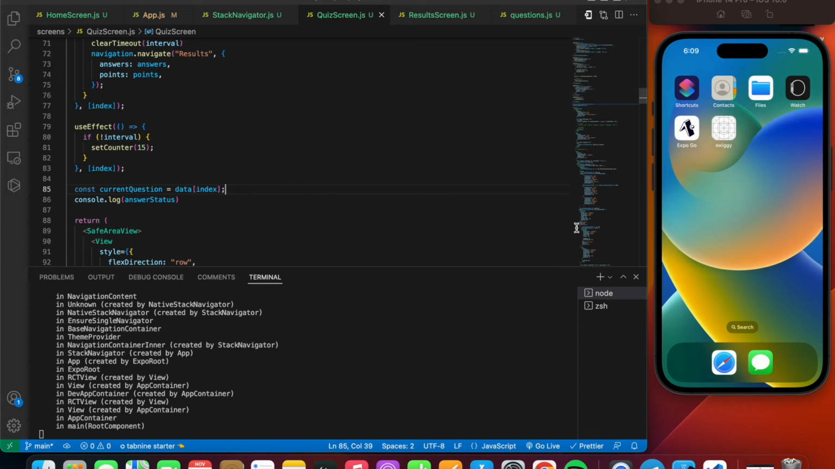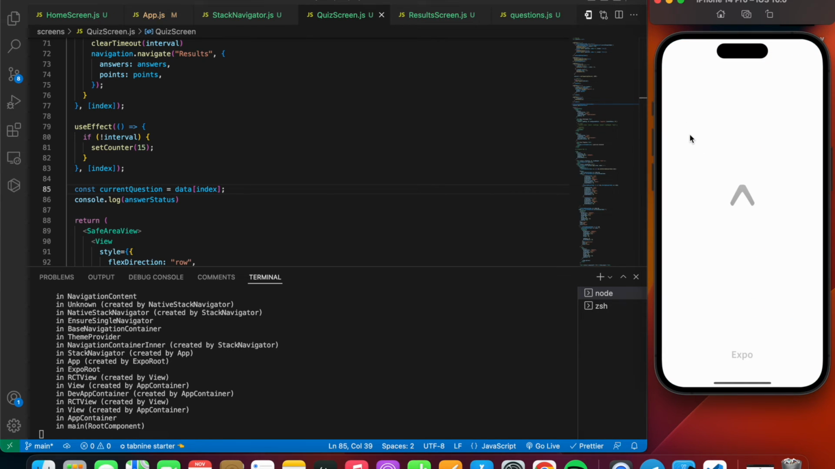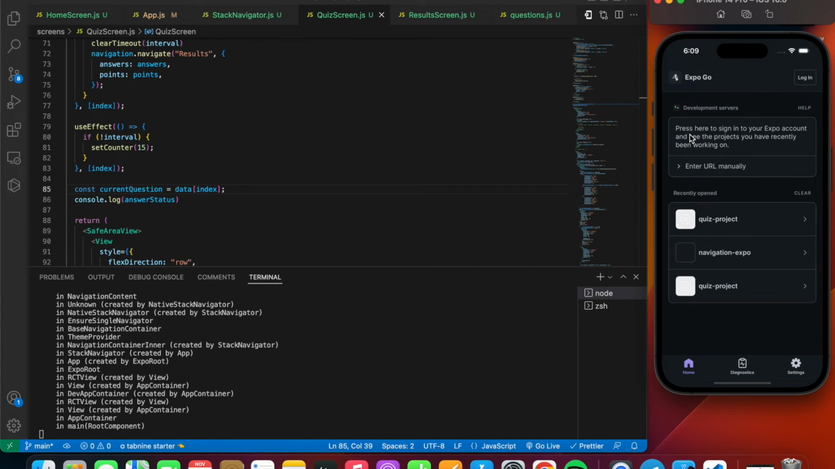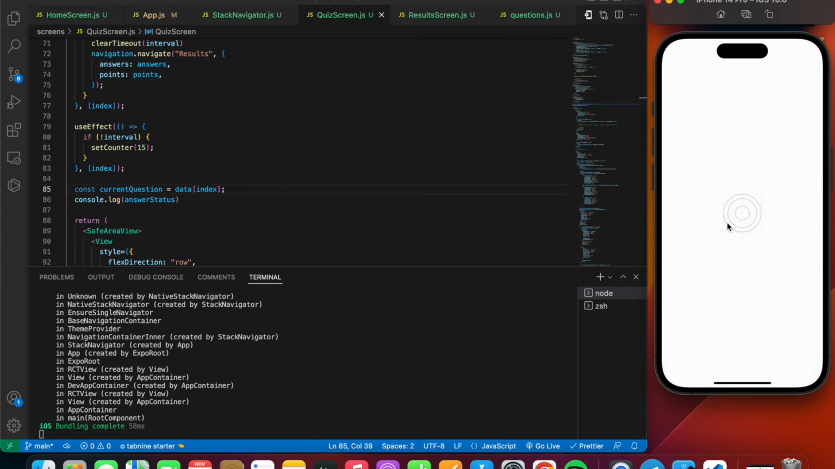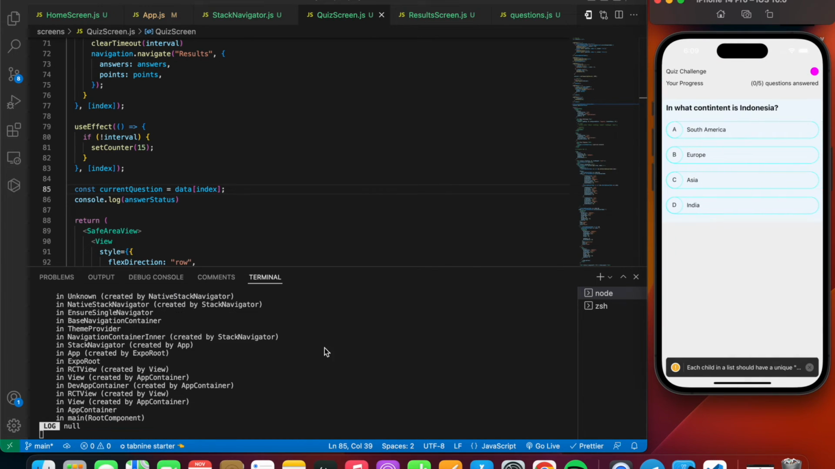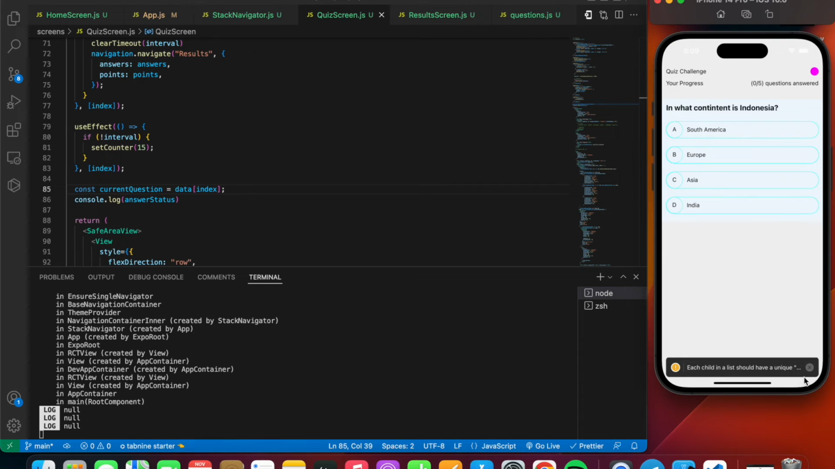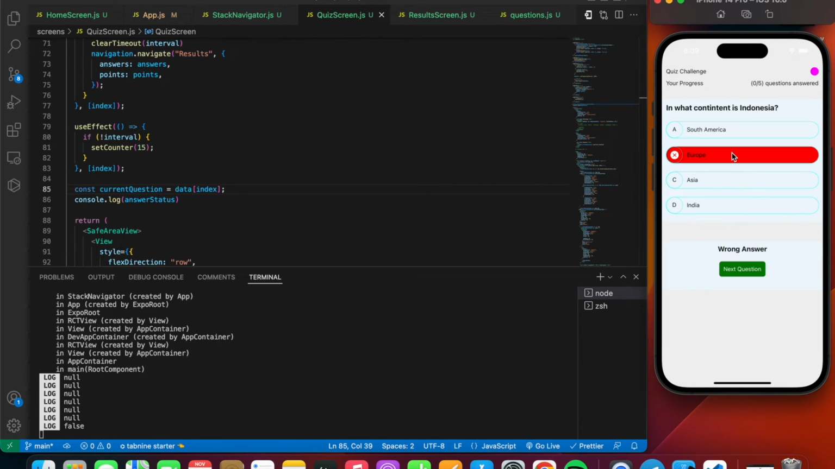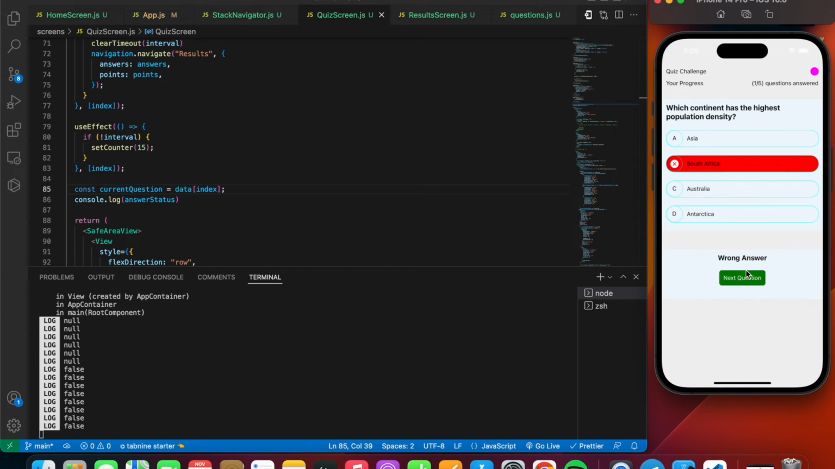At the initial state, it should be null, and when we select any one of the answers, it should become true or false. And when we press on the next button, since we are changing the current question, it should become null again, right? That should be the logic. So let's again press on start quiz. It is null. Let's press on any one of the options. Currently it is false. Now when I press on the next question, it should give us null again. See, it's again giving us false.